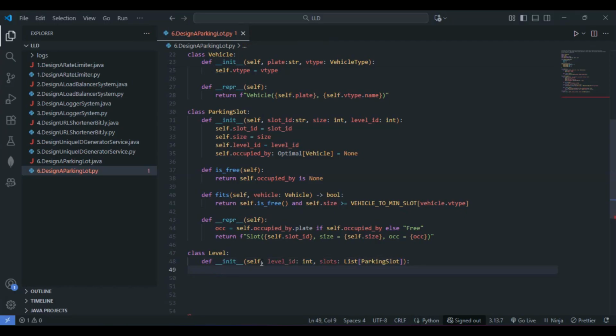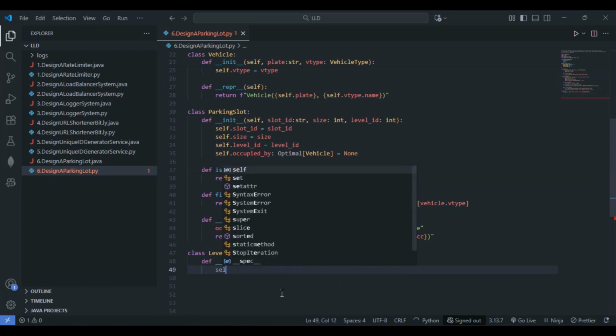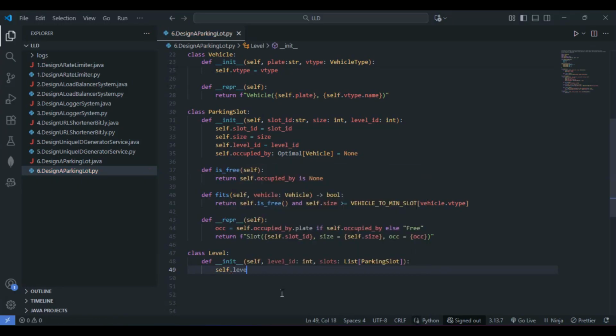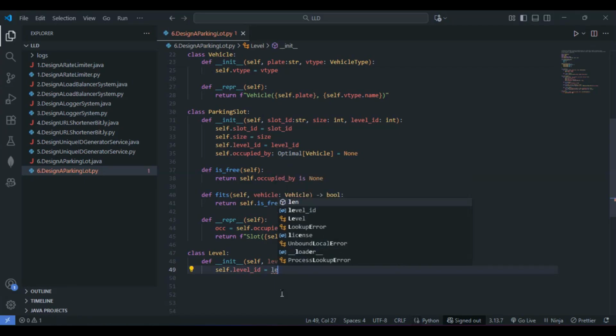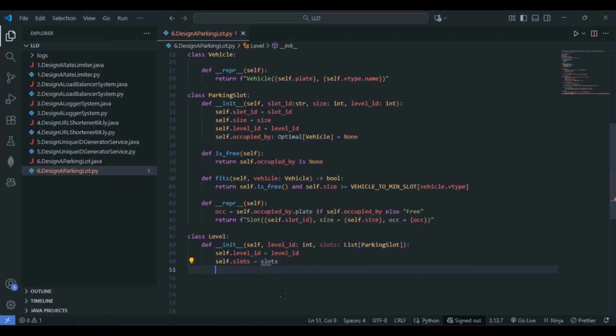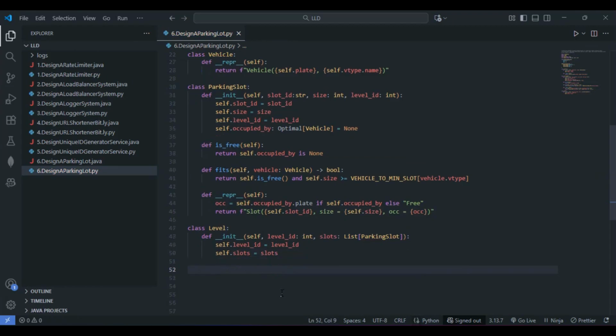Within this, I have to initialize certain things. Just give me a second here. So let's continue. Let's go with a level identifier, nothing but one-based. So I'll just go with self dot level ID, and let me initialize this one to the level ID itself. So this is fine. Again, let me consider slots here and initialize this one to the slots itself. So now we are done with the level class.